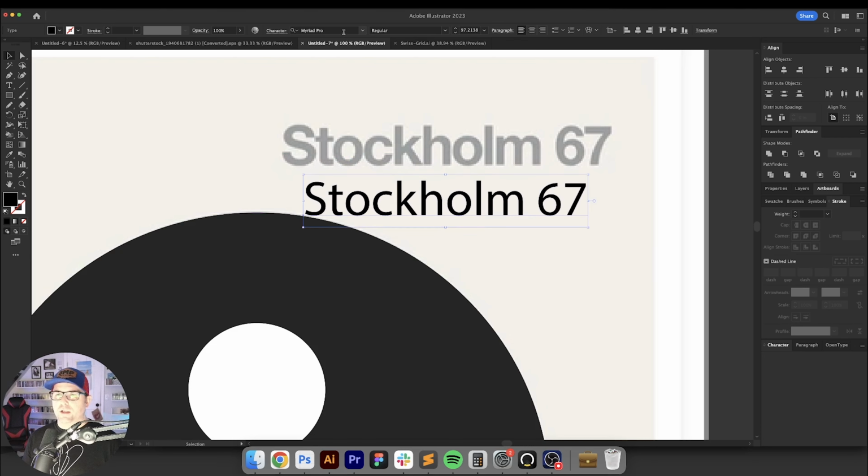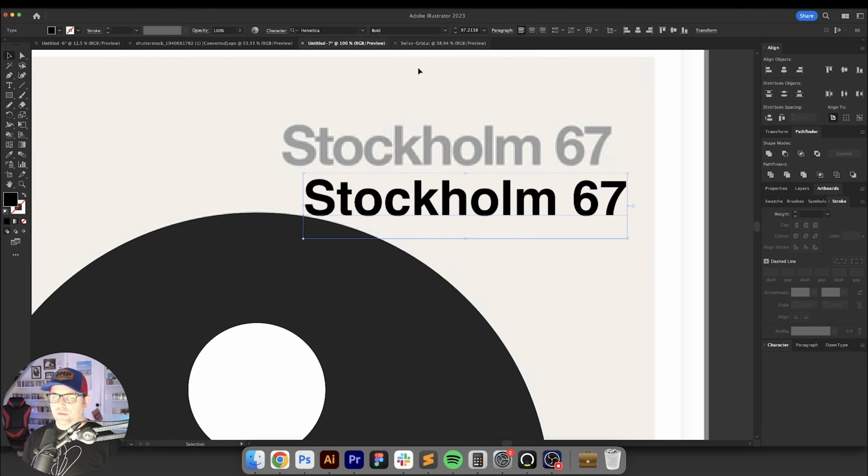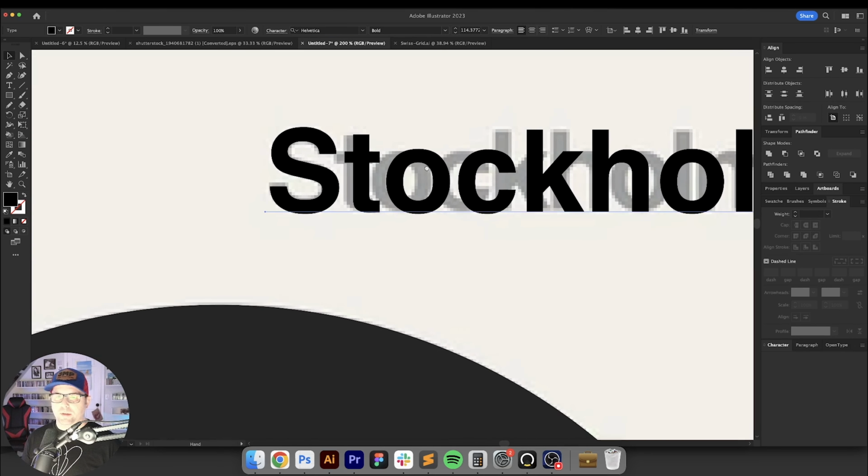This is most likely using Helvetica or Helvetica New. So we'll just see if Helvetica Bold lines up. Looks like it's going to. I may need to make a couple of adjustments, but I'm going to go ahead and kern this.